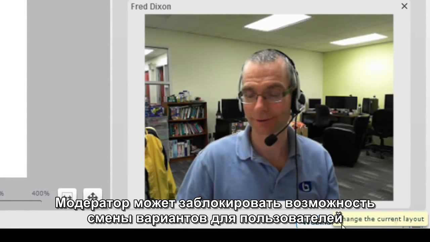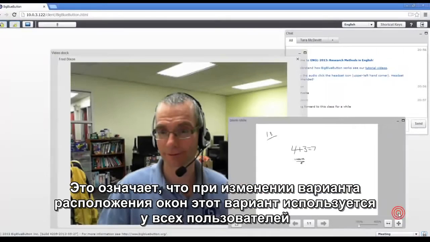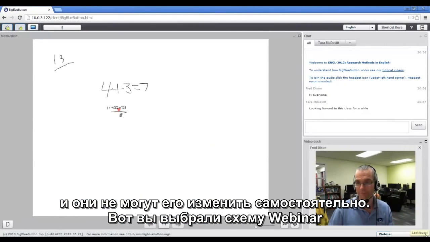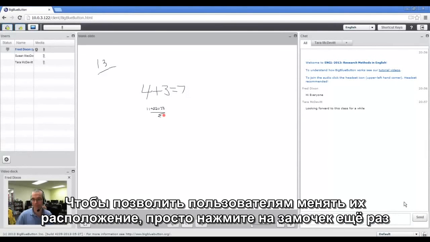As a moderator, you also have the ability to lock the layout for everybody. This means when you change the layout, it changes on every user's desktop, and they can't change it. So here you could say give the webcam prominent, or again give the presentation prominent. If you want to allow users to change their layout, just unlock it again.